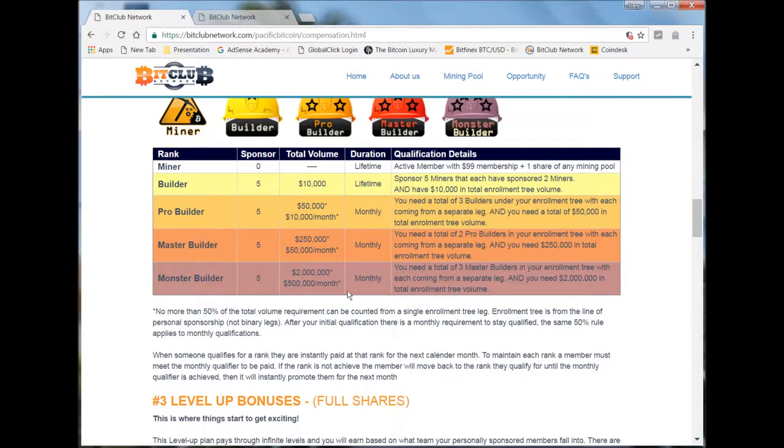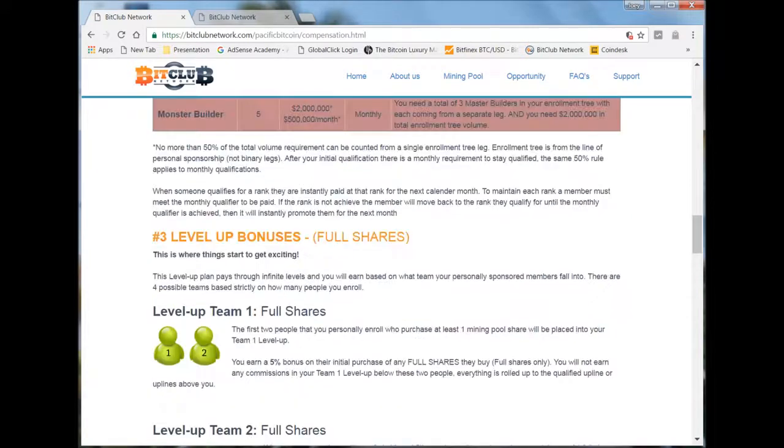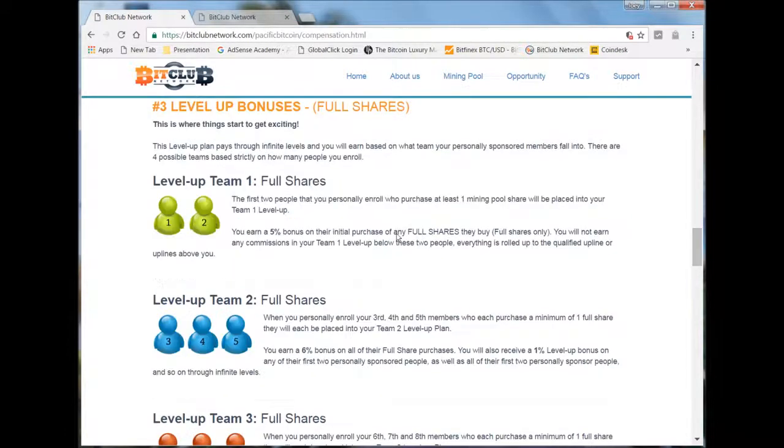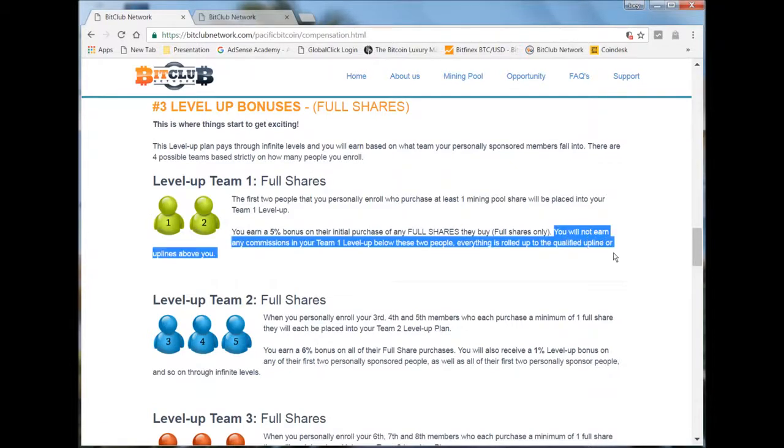So every time someone makes a cycle, the uplines will get $10 each through 8 generations. Fantastic. It's great. The ranking system is, of course, everyone will start off as a miner, being able to cycle 4 times a day. Actually, this here explains the requirements for the ranks.